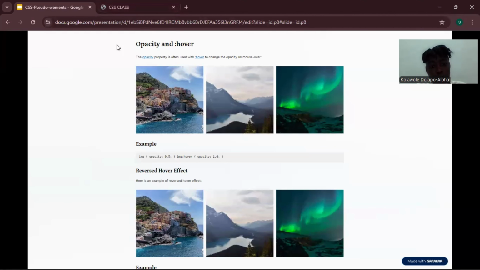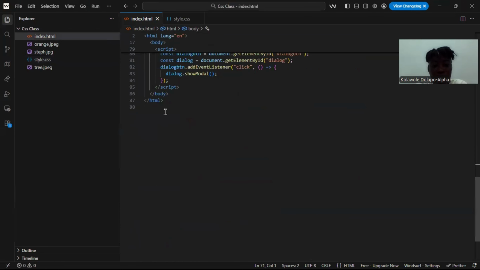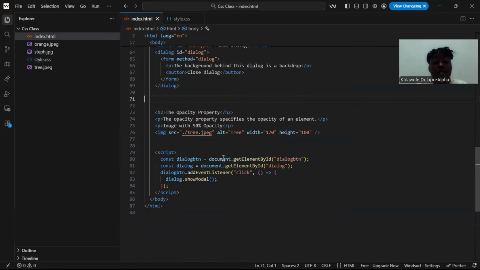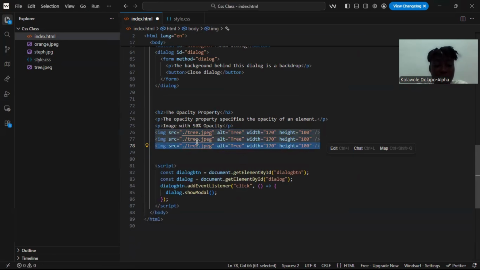So in this aspect, that is just normal opacity. Now we'll be doing opacity and hover. So let's come here. We are going to be creating 3 different images. Let's just bring all of this. We have 1, 2, 3. Then instead of the 3, we have more.